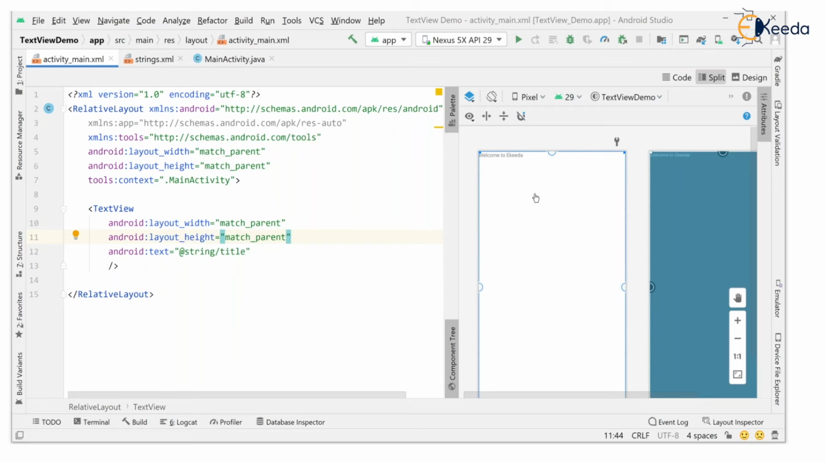So you cannot see it if you add one more item to this particular screen. So for height, most of the time, it will be wrap content. So the text can be match parent or wrap content according to the situation. We'll discuss this in detail in a future session. So now I've just added the text that is called welcome to Ikeda.